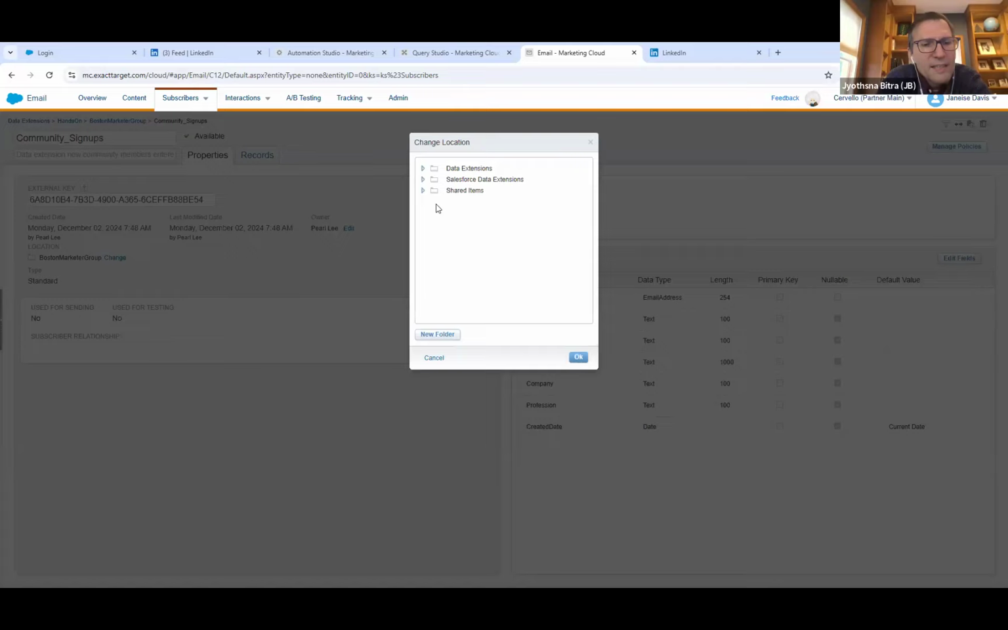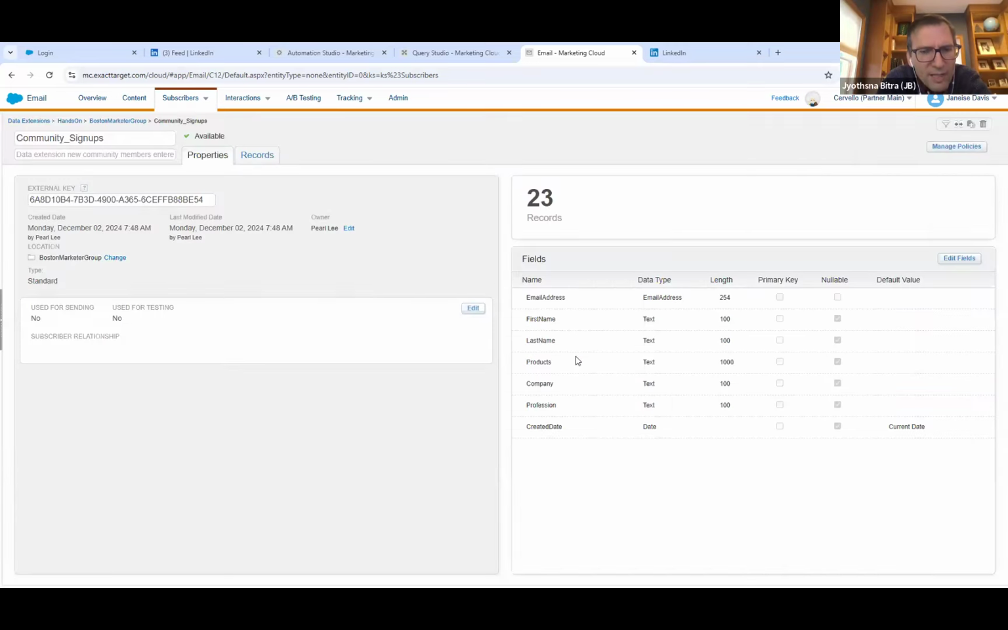And then if we go to data extensions, and then we're going to go to hands-on, and then we're going to go to Boston Marketer Group, and then we're going to save that in the subscriber file. I had created this data extension a little while ago, so I don't think we had that file perfect. Hit OK there. Fantastic. All right, so let's take a look at these records.